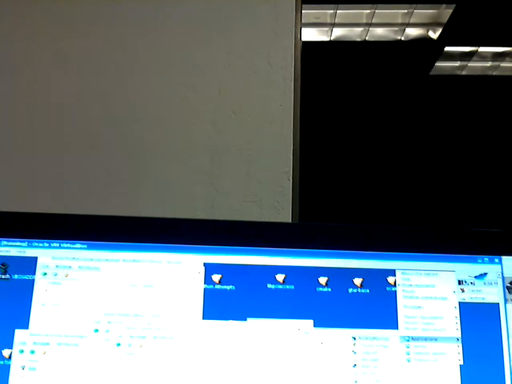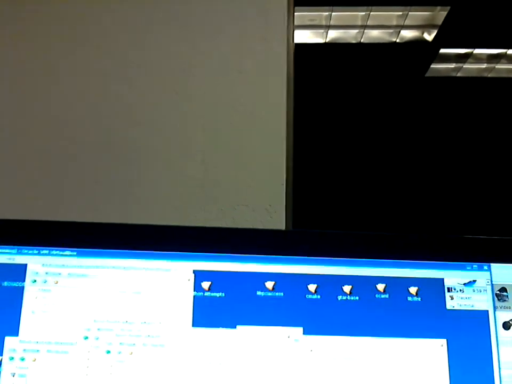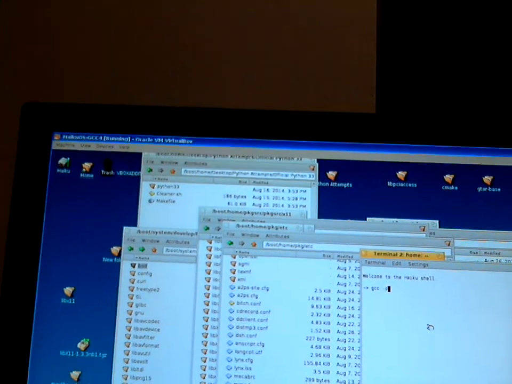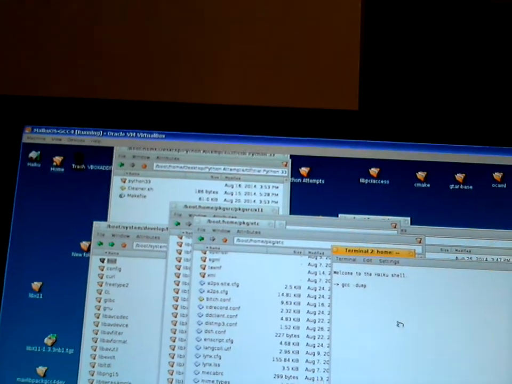Okay, so how do you get this file? You go on the terminal, and I think it's gcc -dumpspecs or something like that. I'm not going to override my own file, but dumpspecs. I'm going to call it specs.txt.